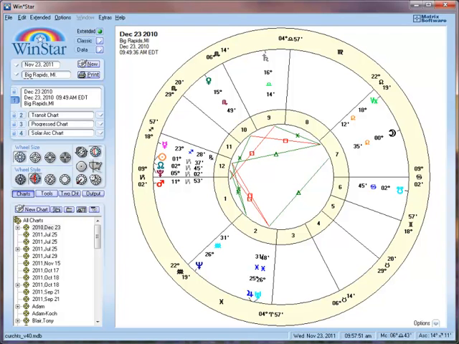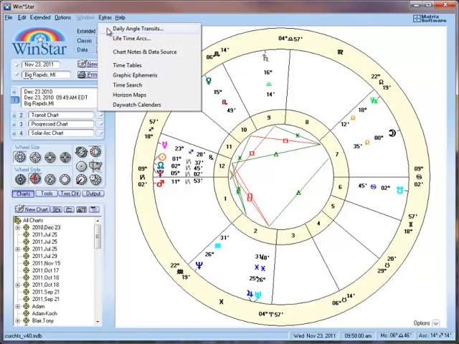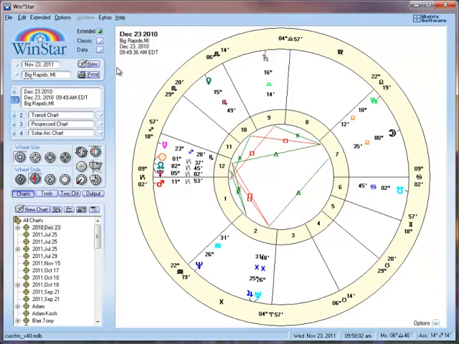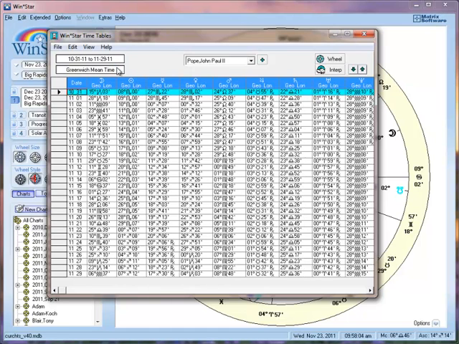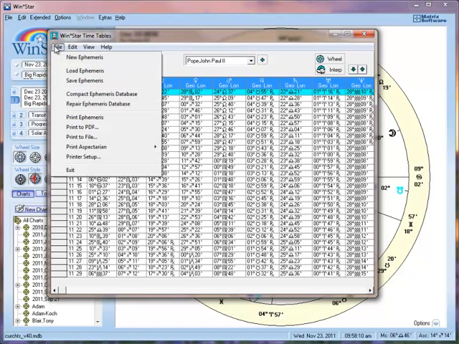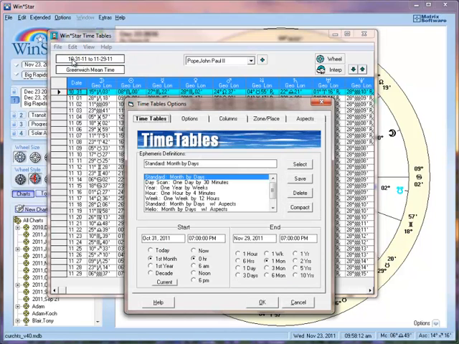In this tutorial, we will cover how to create an ephemeris in WinStar version 4. First of all, you need to go to Extras, Timetables, and this will open up the ephemeris generator. To start a new ephemeris, go to File, New Ephemeris.